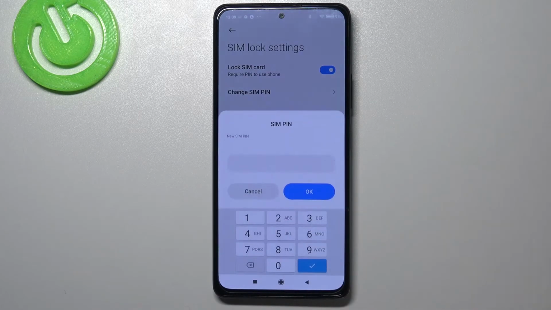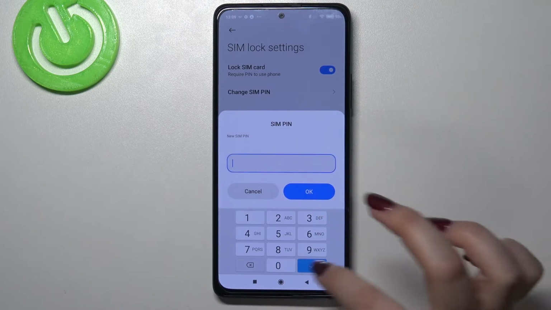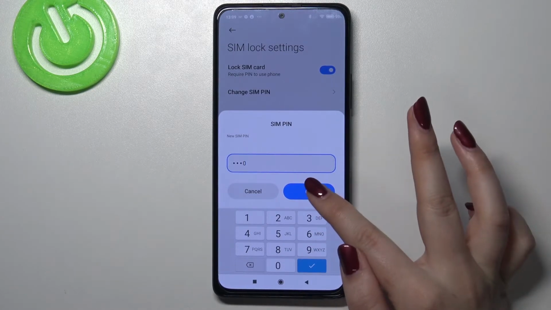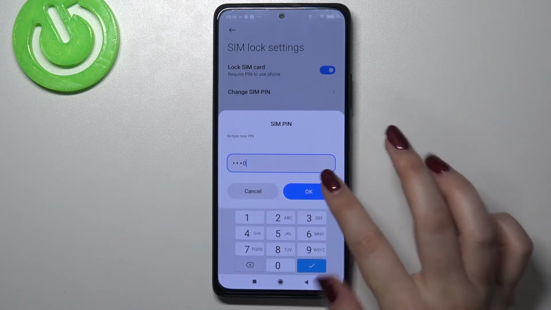Tap on OK, and right now we have to enter new one, so OK. And confirm it with OK. Here we have to retype it and tap on OK.